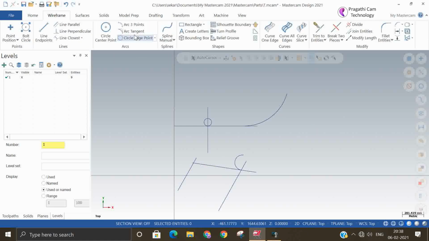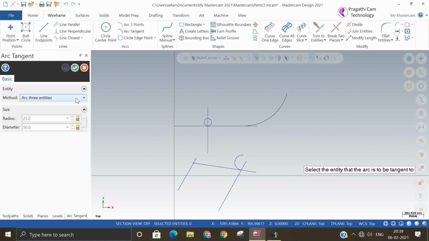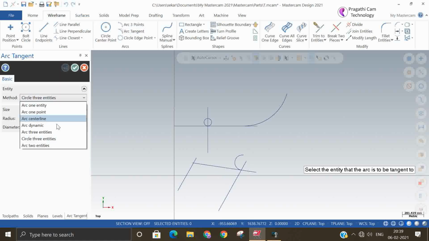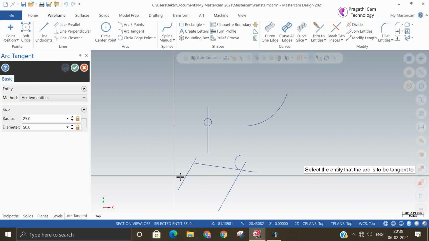Next is circle three entity. So it's a small change only. Here it will make a circle and the previous one made only an arc. So the next option is two entity arc. You can see that by selecting two entity, it will create an arc. So arc two entity. Okay.